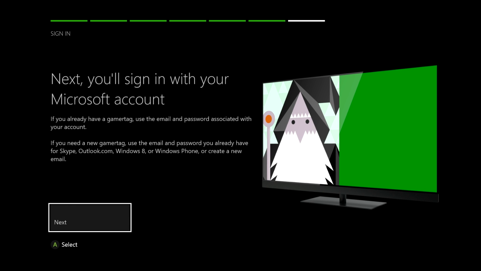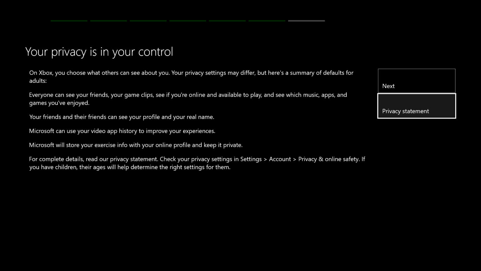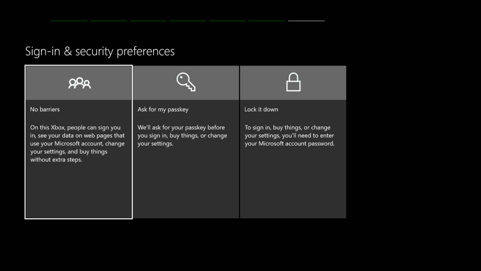All right, now we have to sign in with our Microsoft account to get all of our settings and stuff downloaded. So we're going to go ahead and do that here. All right, now we're signed in. Your privacy is in control. Just give us some information. We can read the privacy statement if you want to. Go ahead and hit next.